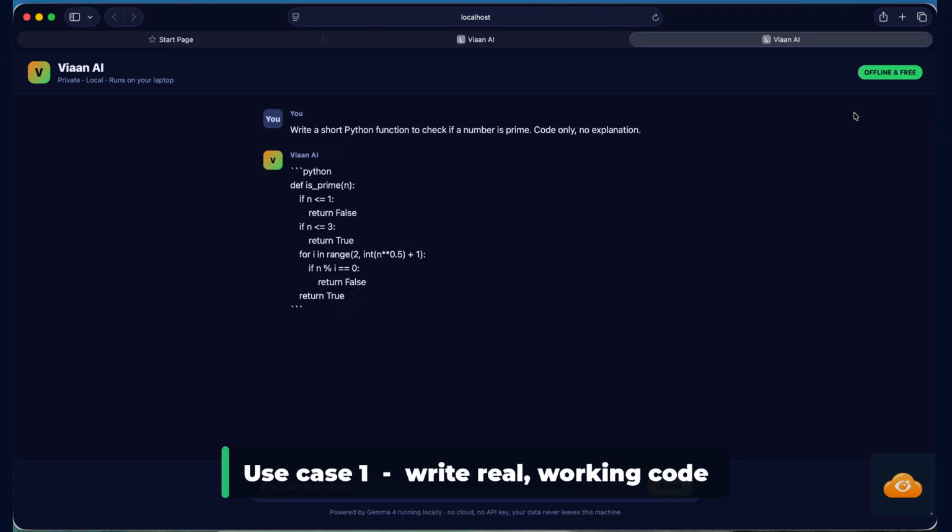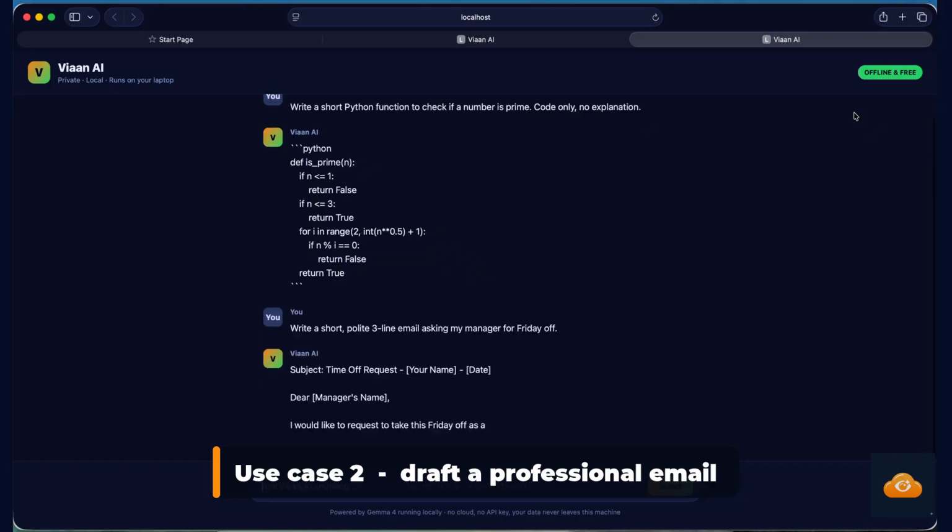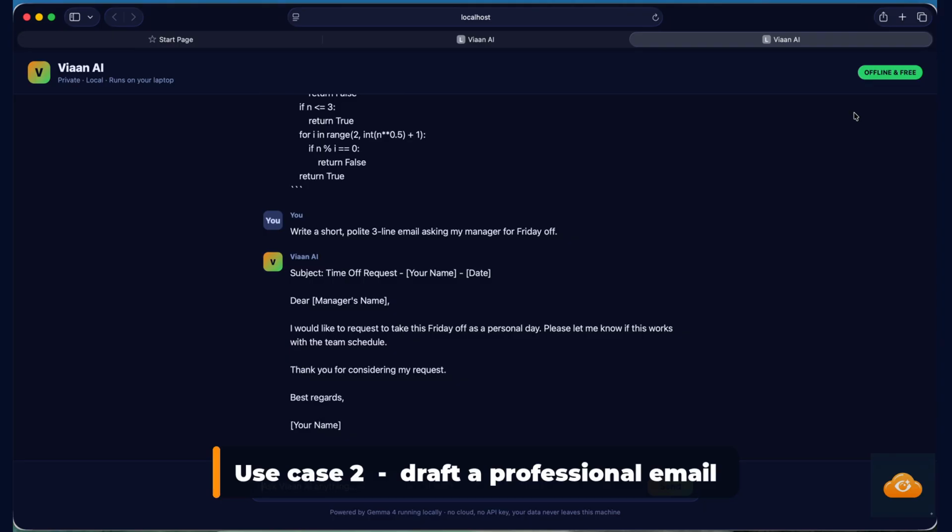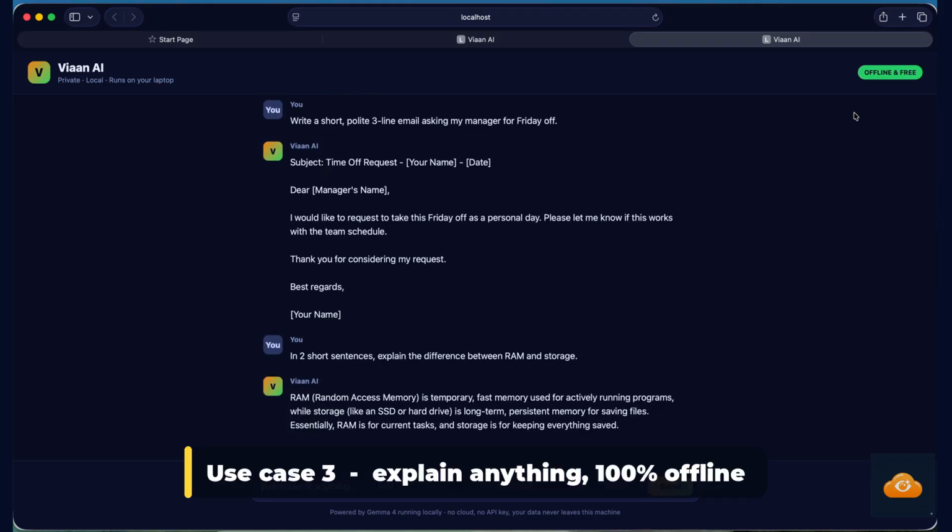First, real code. I ask it to write a function that checks for prime numbers, and it writes clean, working Python. Second, writing. I ask it to draft a short, polite email to my manager, and it gives me one I could actually send. And third, knowledge. I ask it to explain the difference between RAM and storage, and it answers in plain, simple English. 3 different jobs. And every single answer is generated right here on your own machine, completely free and completely offline.